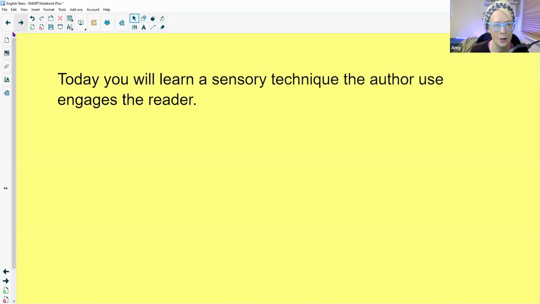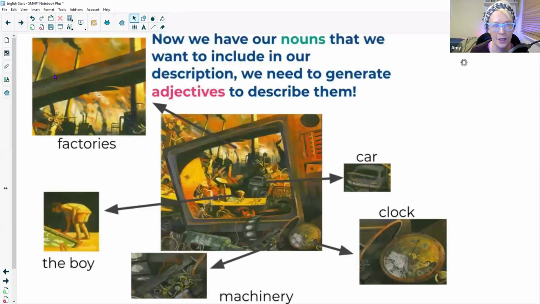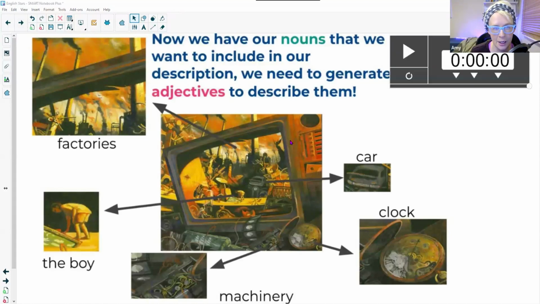Okay, so today we focused on learning a sensory technique that the author uses to engage the reader, and we also read on in the story as well. This was what we looked at in the first lesson. So this was on the previous lesson review.